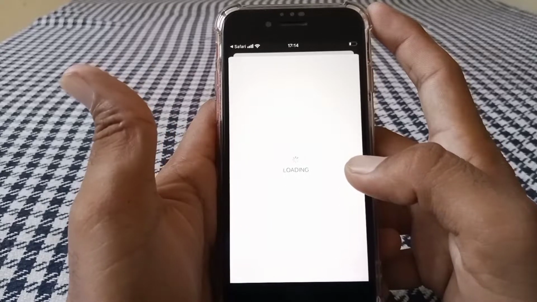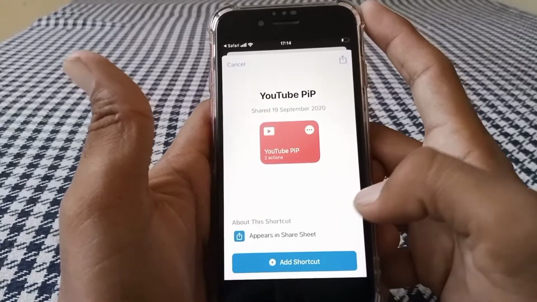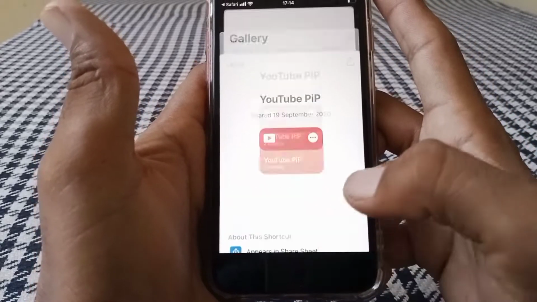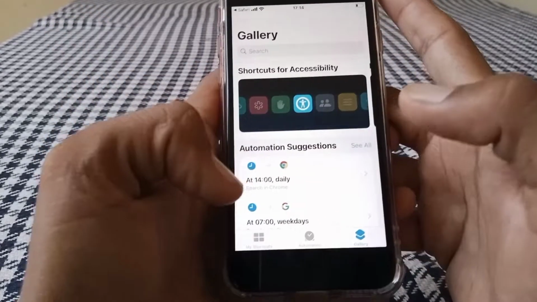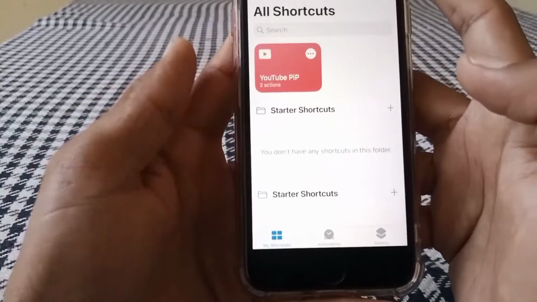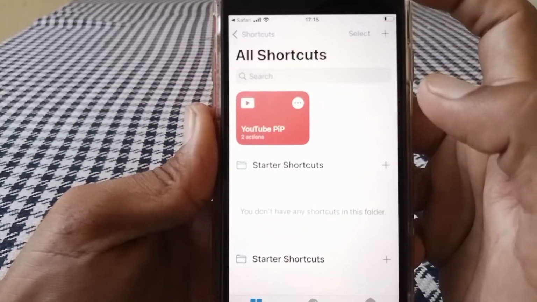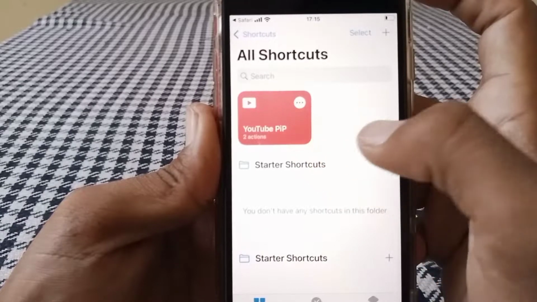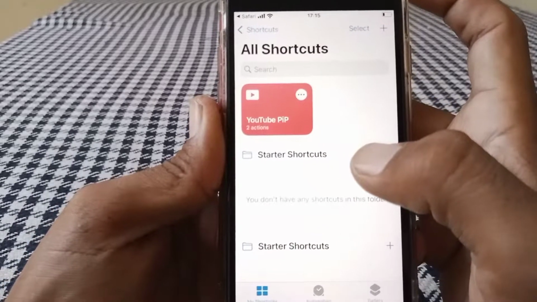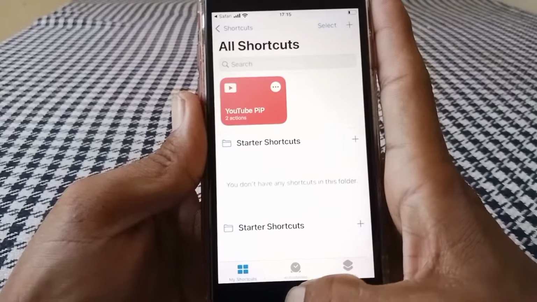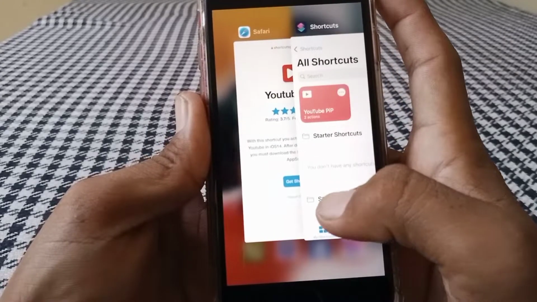So you have to wait for a while, and here you can see add shortcut. Just simply tap on this, and then you can see here tap on my shortcut. So here you can see it's showing here YouTube PIP. If it's not showing here, then you have to allow PIP shortcut and then go back from here.